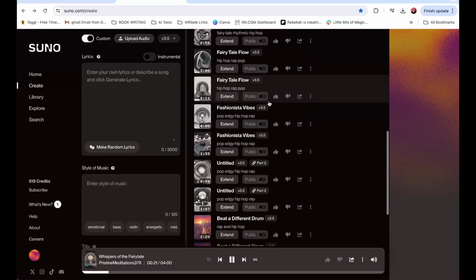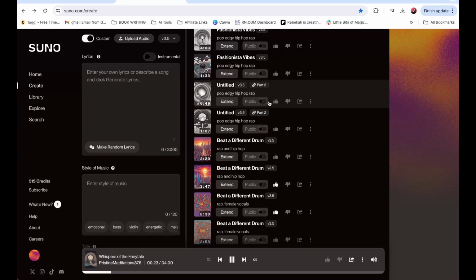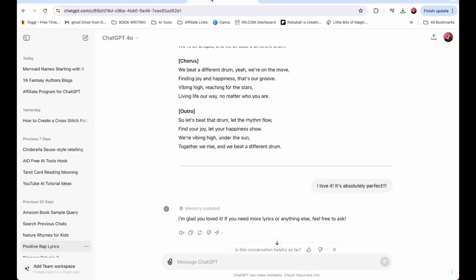Yeah. So you can literally make a song with any idea that you have in a few seconds with this tool. It's mind-blowing. So actually, I do have something in the works that I haven't finished yet.